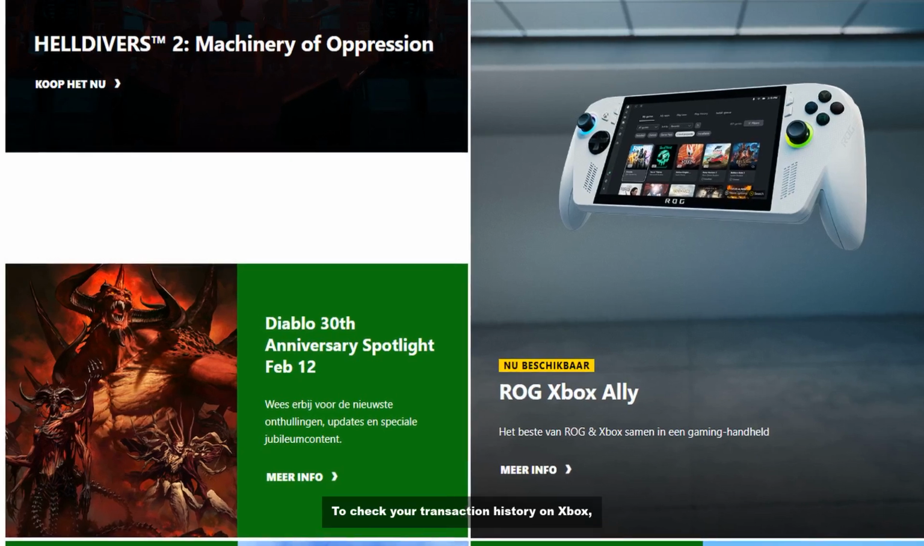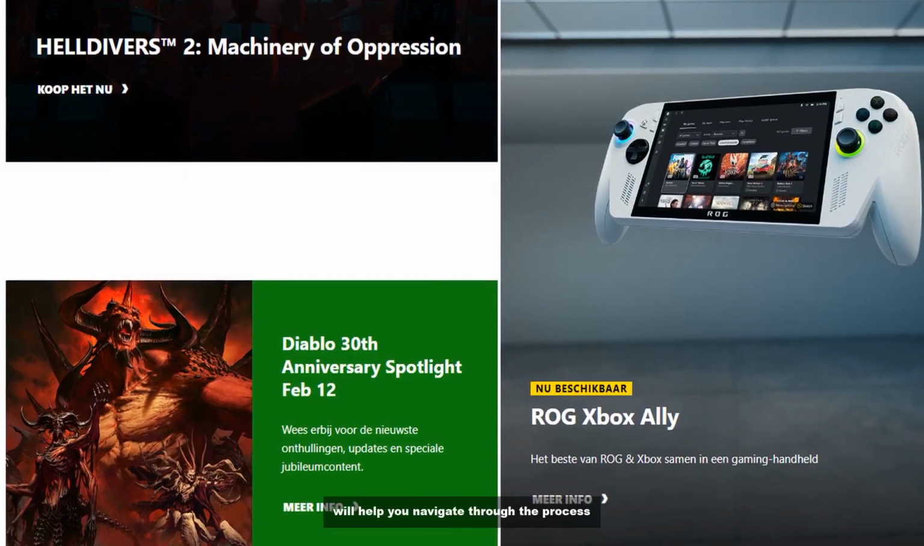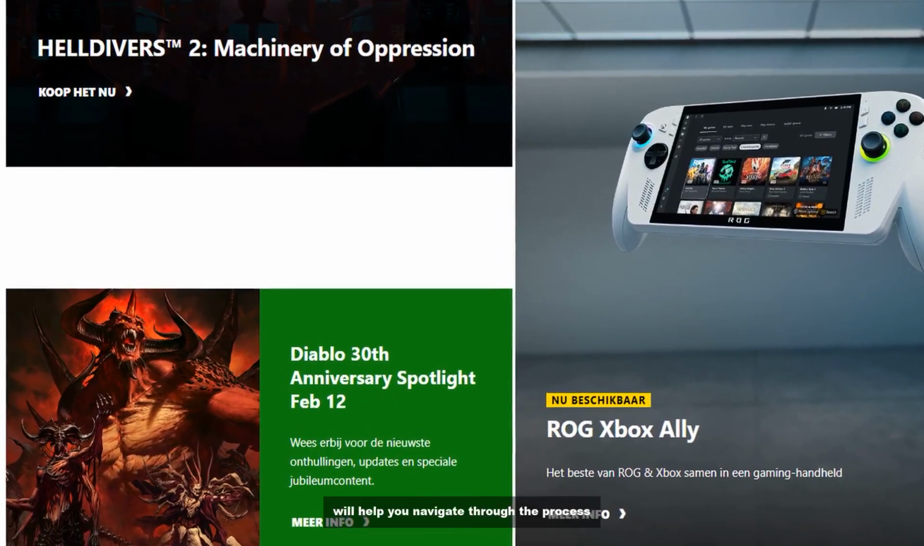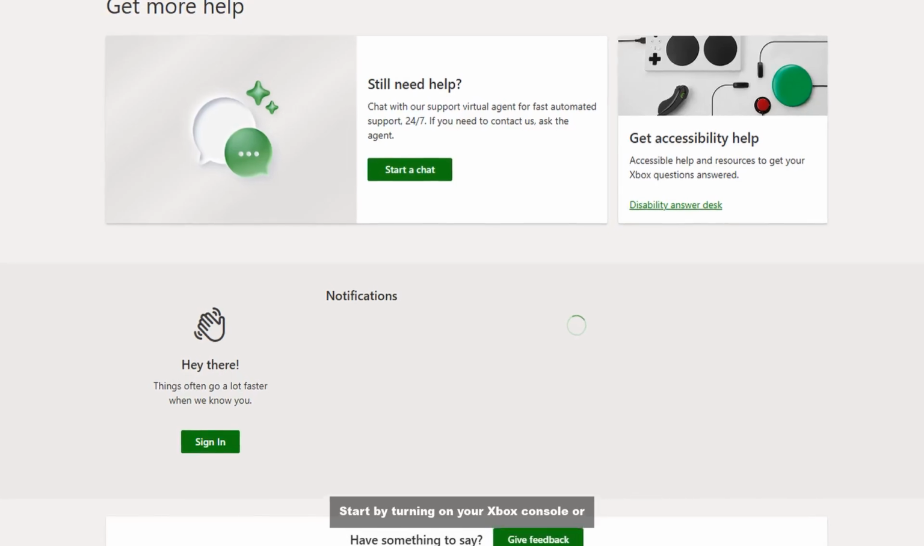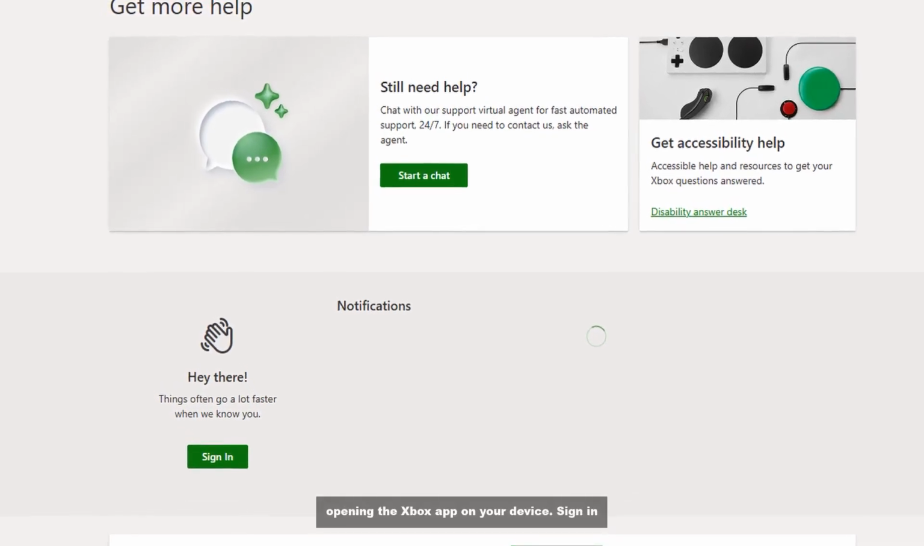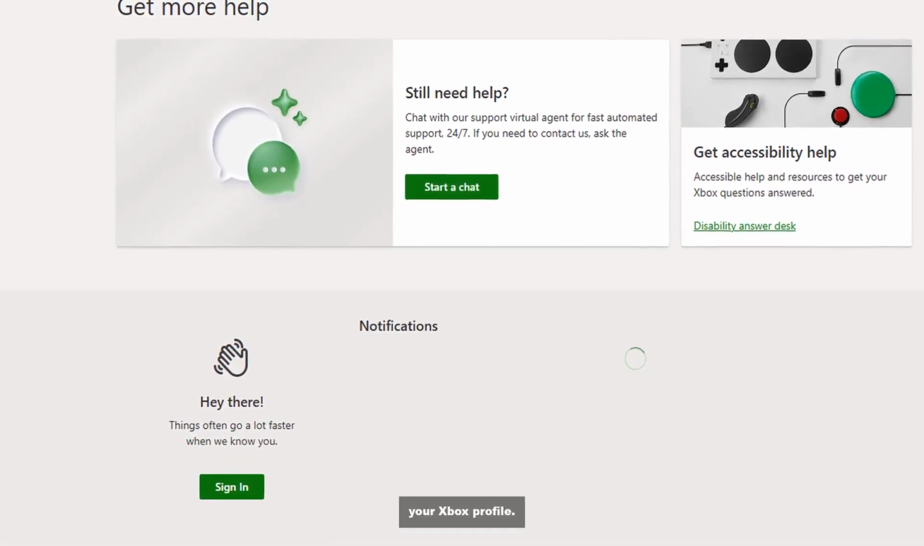To check your transaction history on Xbox, you can follow these simple steps. This guide will help you navigate through the process easily. Step 1. Sign into your Xbox account. Start by turning on your Xbox console or opening the Xbox app on your device. Sign in using the Microsoft account associated with your Xbox profile.